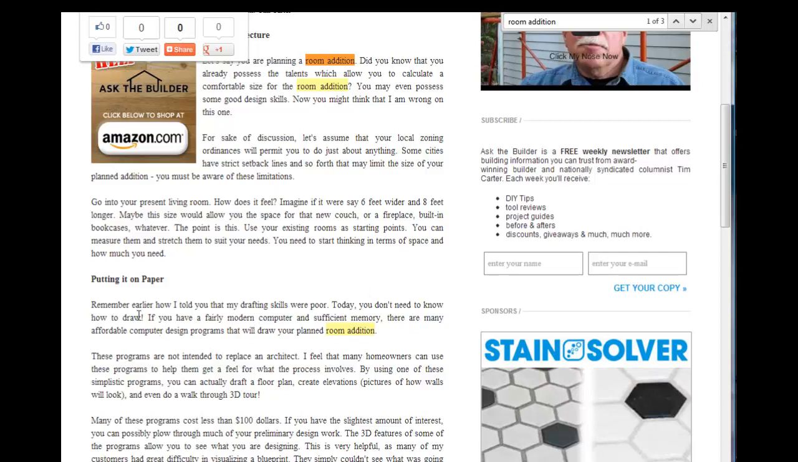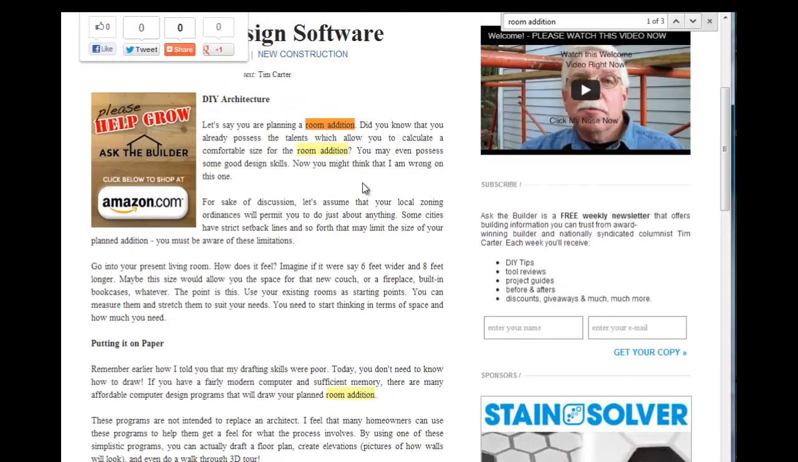But if we look at this last occurrence of it, if you have a fairly modern computer with sufficient memory, there are many affordable computer design programs that will draw your planned room addition. And again, we're using that phrase room addition, and I couldn't really work out why an article would use that word over and over again, unless it is a typical phrase that's used. But even so, having it twice in the opening paragraph is a bit strange. It just doesn't read quite right.